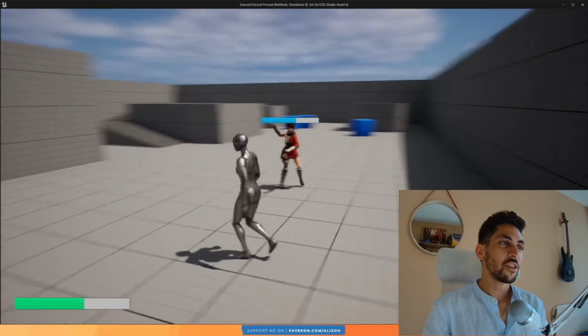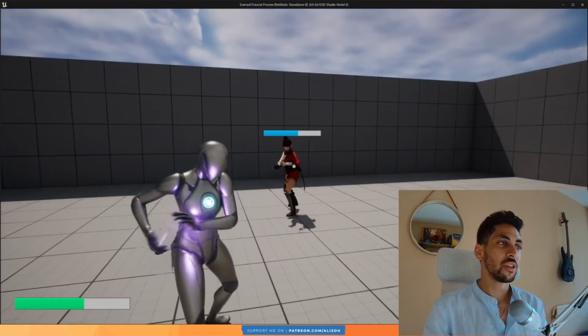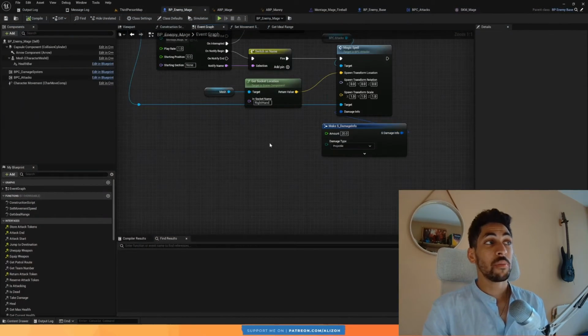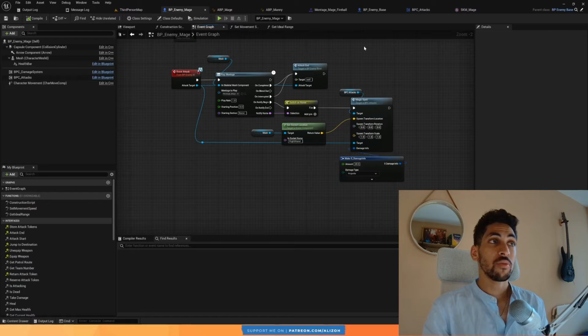You know, the hit reaction is a bit slow. Like when she gets hit, it's a bit slow. So I'm gonna speed it up a bit. Now there's a few ways we can speed it up.